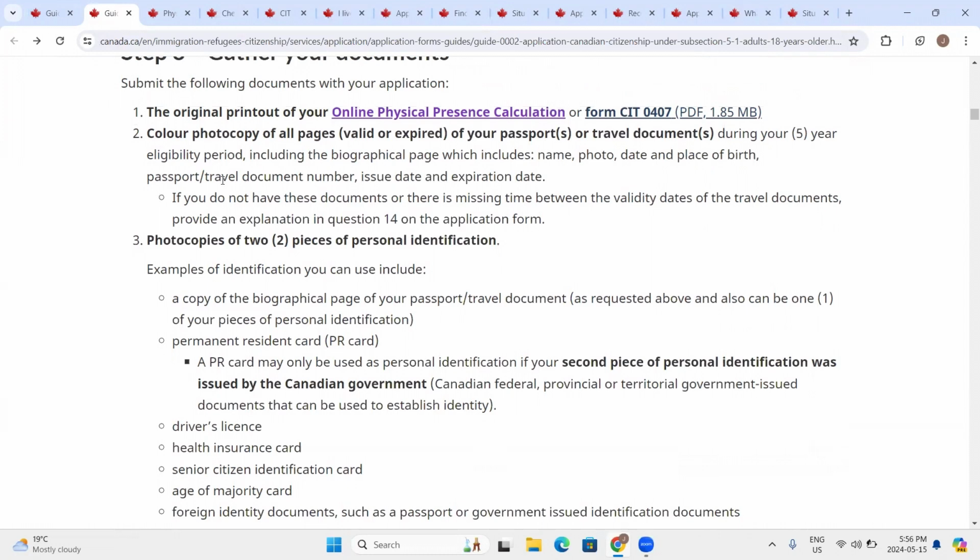But it's always advised. I've seen cases where people submit just the first and second page of their passport, and then later the immigration officer, the citizenship processing officer, asks them to provide the whole book, whatever pages you have, for example 30 or 36 pages.